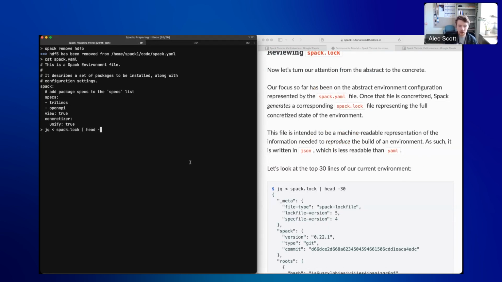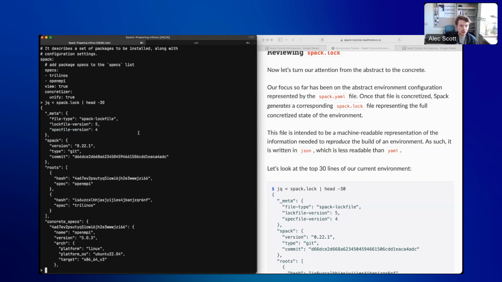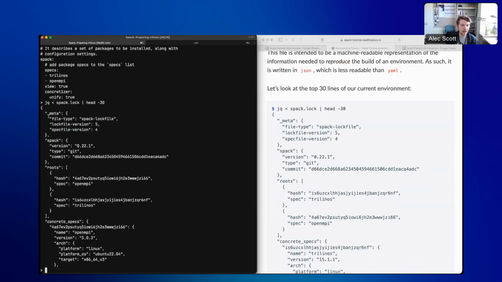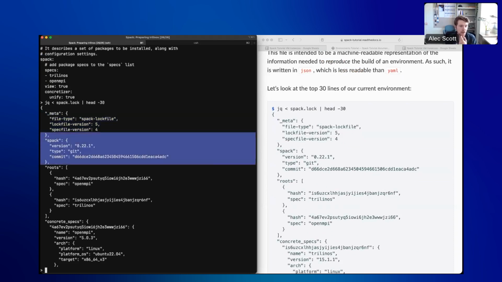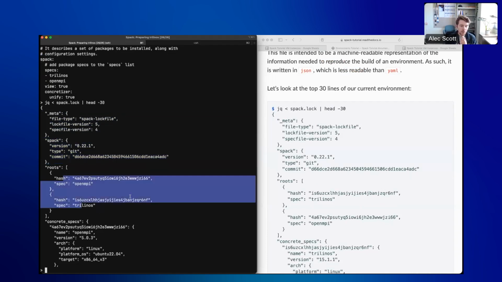So we can run jq. We're going to load that from the Spack lock file, pipe the output to head, and look at the first 30 lines. Here you can see a little bit of metadata about the lock file itself, what version it is, so that you can carry these forward over time, the commit or release of Spack that generated this, and then our two top-level root specs.